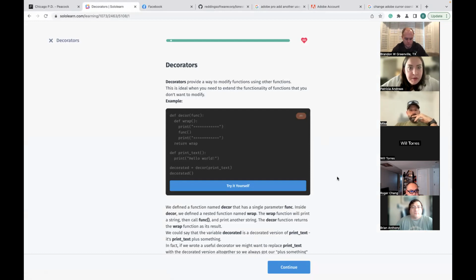Decorators. Decorators provide a way to modify functions using other functions. This is ideal when you need to extend the functionality of functions that you don't want to modify. We defined a function named decor that has a single parameter func. Inside decor, we defined a nested function named wrap. The wrap function will print a string, then call func and print another string. The decor function returns the wrap function as its result.